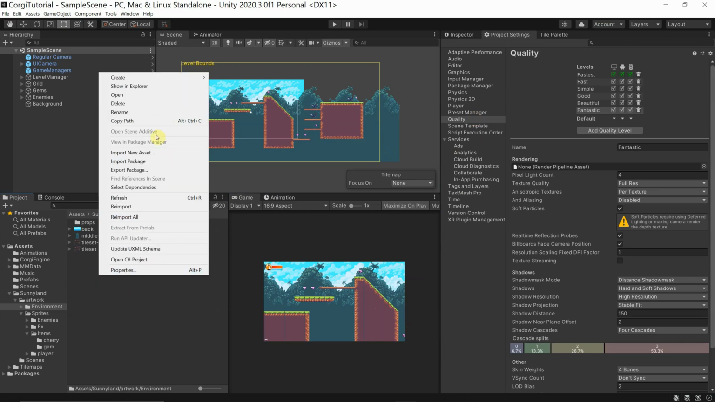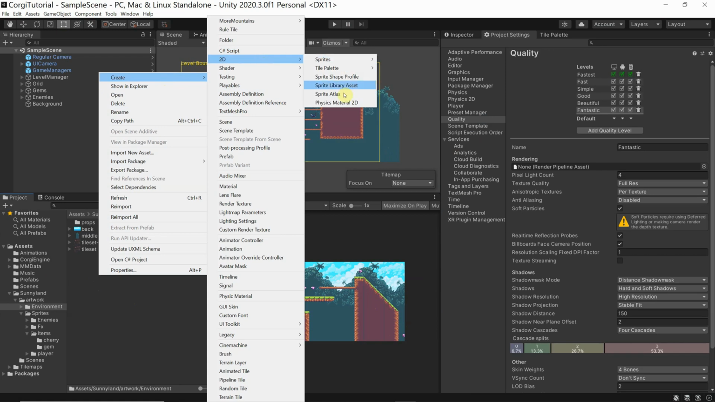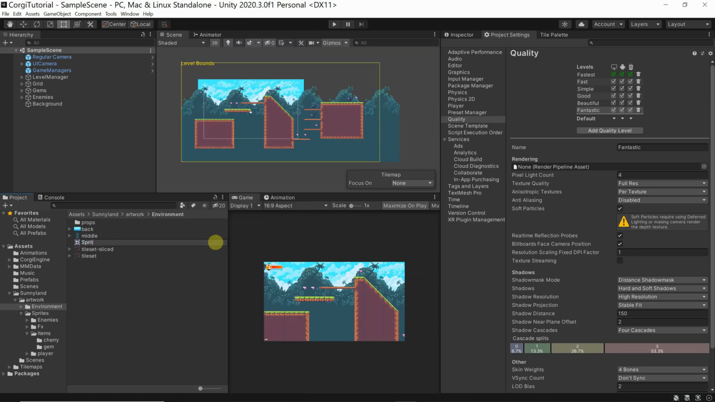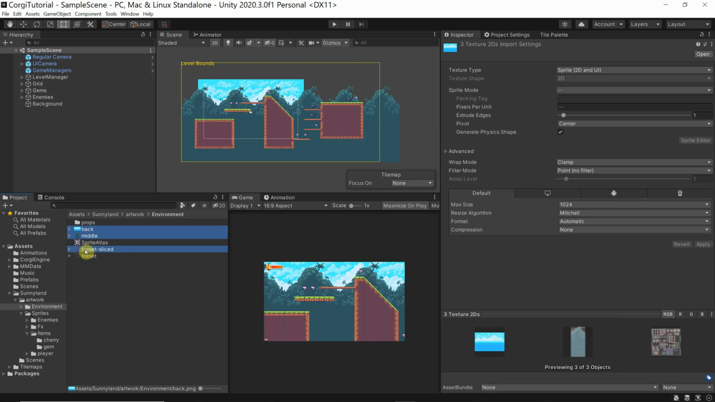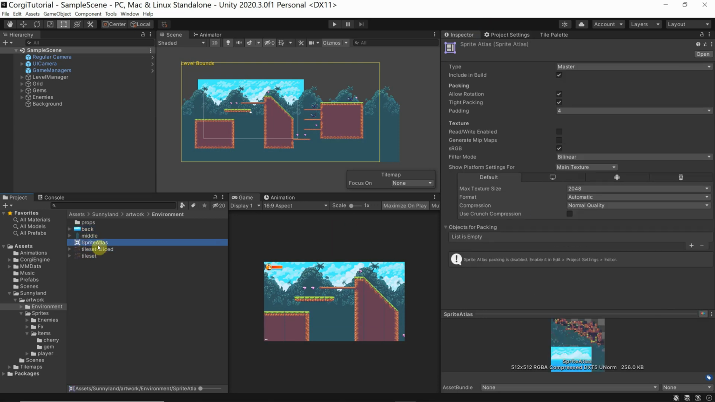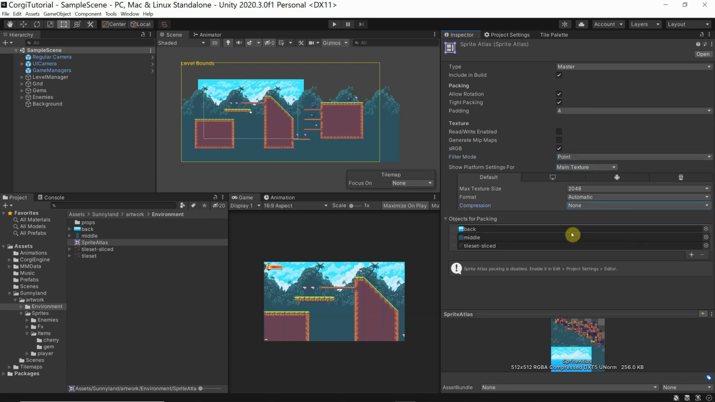You need to create a 2D object, which is the sprite atlas, and call it sprite atlas in this case. Now if we go here to the inspector, then make sure that you can take the middle and the tile set, and that you drag and drop those in here. So we have now back, we have now middle, and the tile set sliced. And if you have used any other pixel art, just do that too. Then again, point and none, no compression.